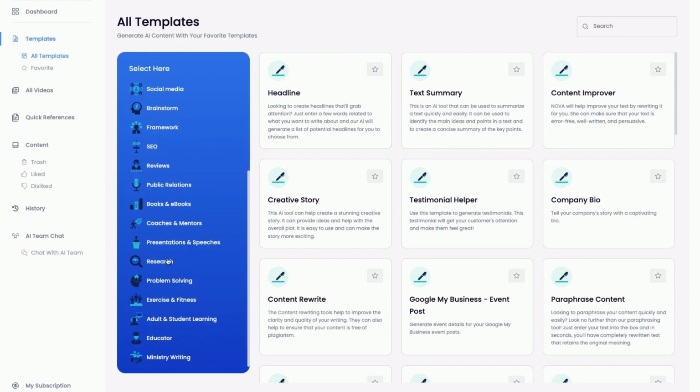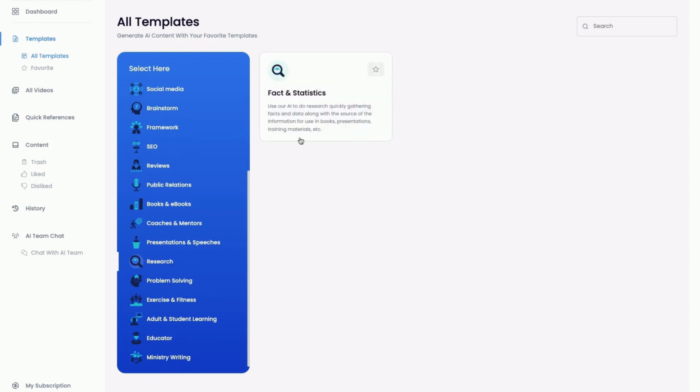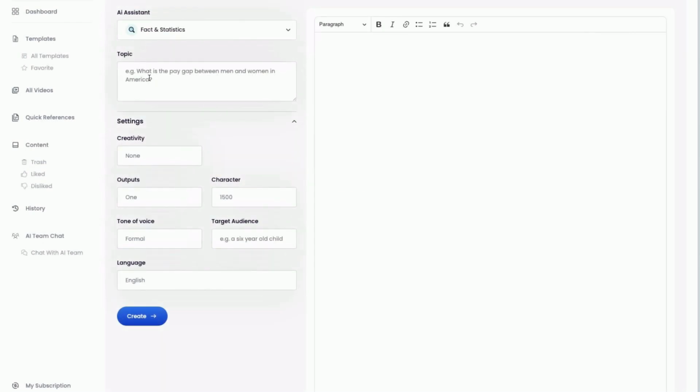I think there's a couple of things I want to show as well. Even under research, if you want to do some facts and statistics, what's great about it is if you want to include any of this in your blog article. I'm just going to put, what is the pay gap between men and women in the states, make that a question mark. Again, I set it for optimal. And if I wanted, I could have Nova return 1, 2, or 3 different variations of this same document at one time. It takes a little bit longer because you're asking the AI to write 3 documents, obviously, but it will do that in one shot if you want it to.